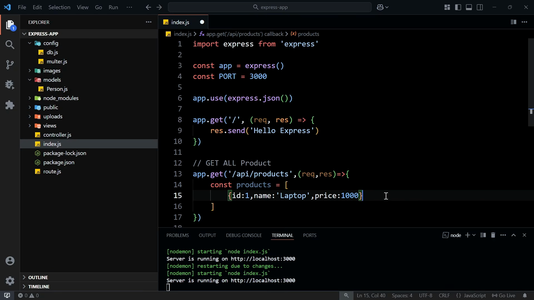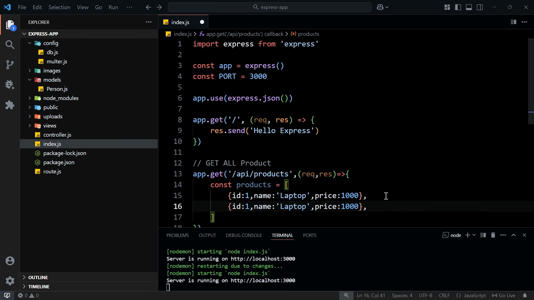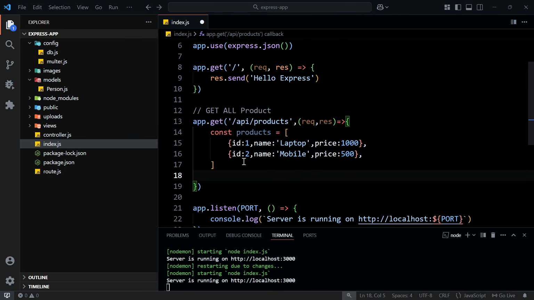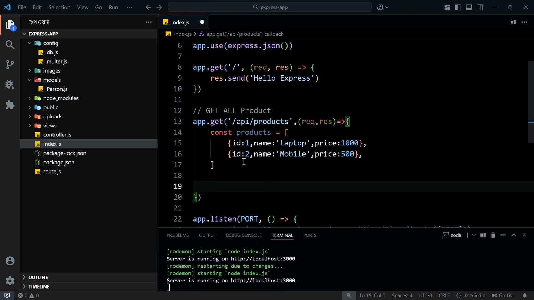Now we will create one copy of this object. Here we will add the ID 2, it will be mobile, and we will add the price. So we have added one array, and in this array I have added two products. Now I want to send this data to the user.